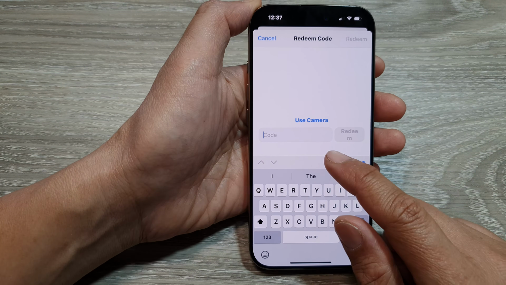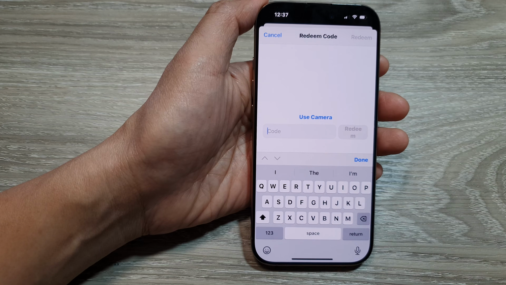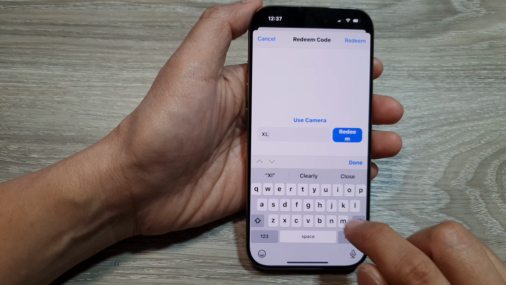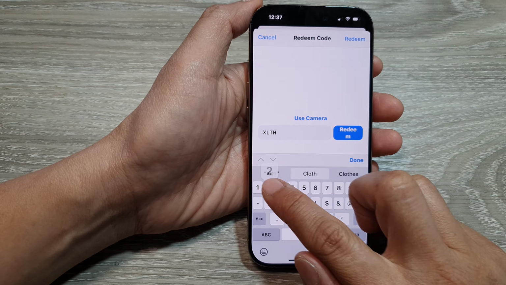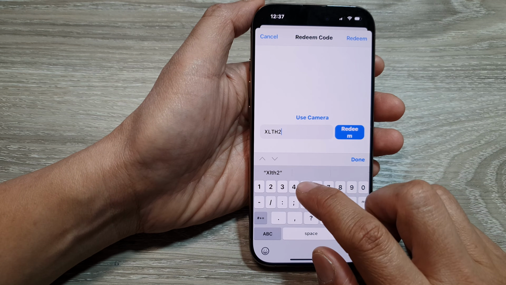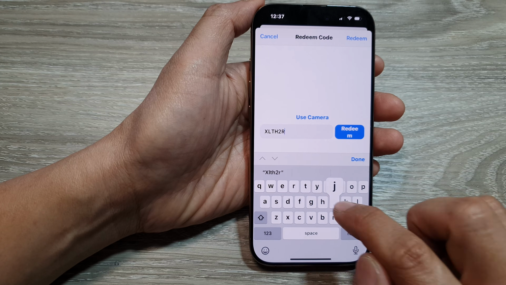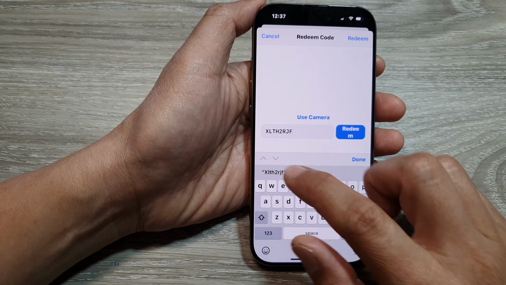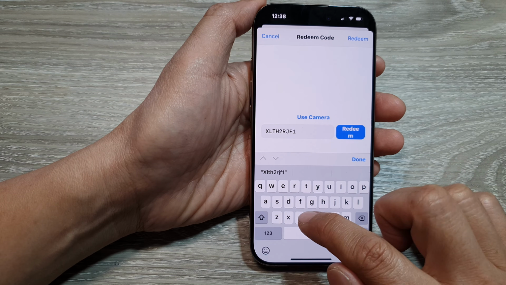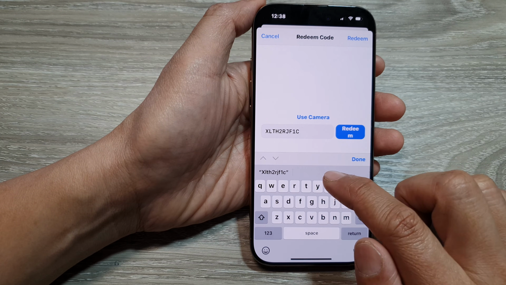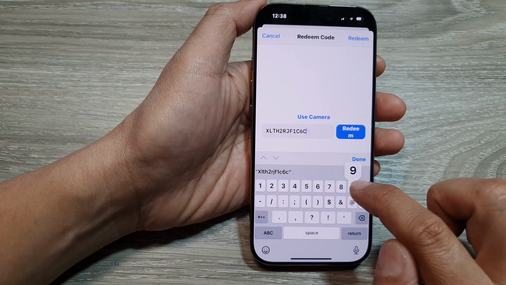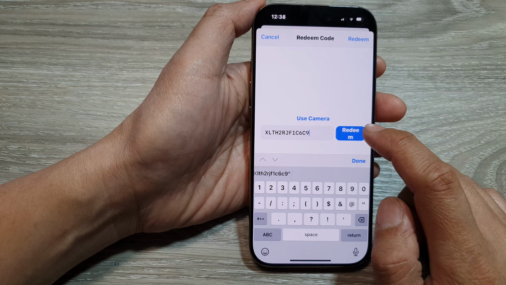In here, we're going to put in the gift card code. Okay, so for example, I'll put in the code J K M F and then 1, C 6, C 9. After that, tap on the redeem button.